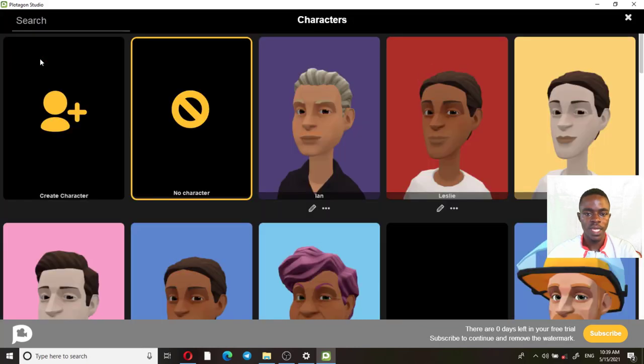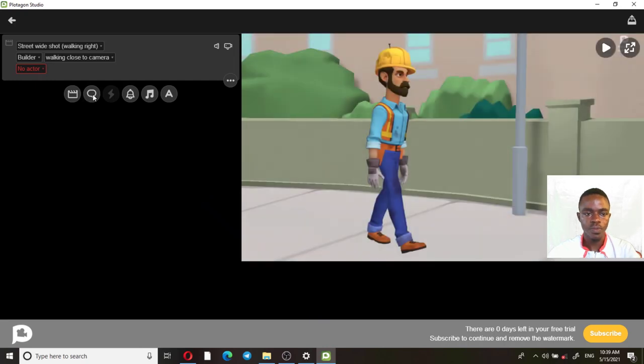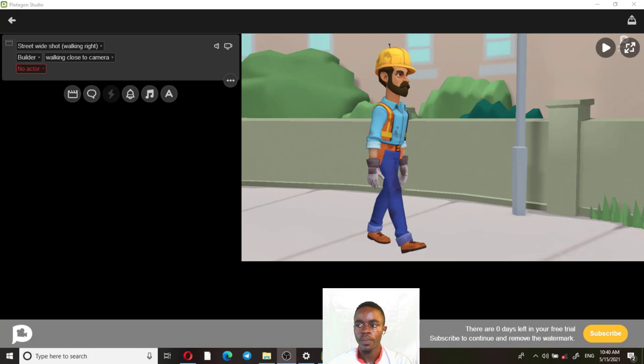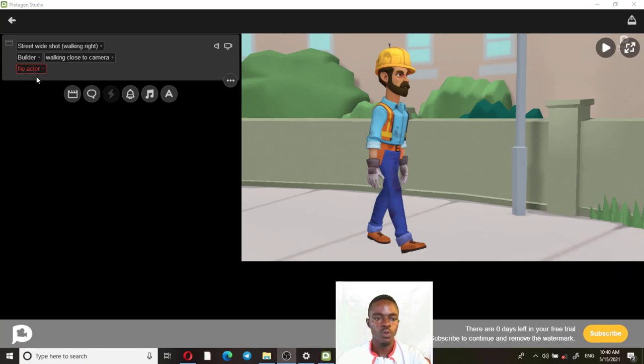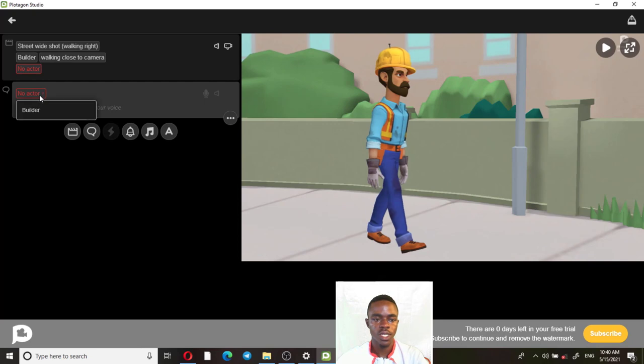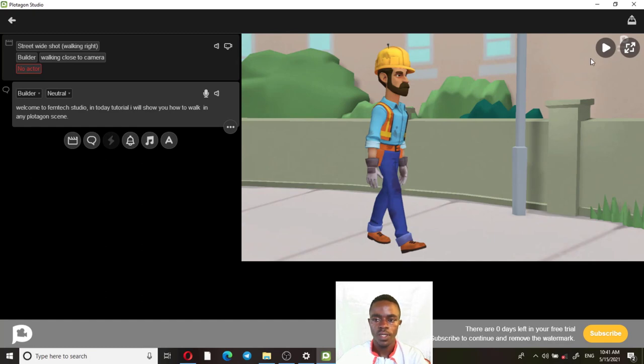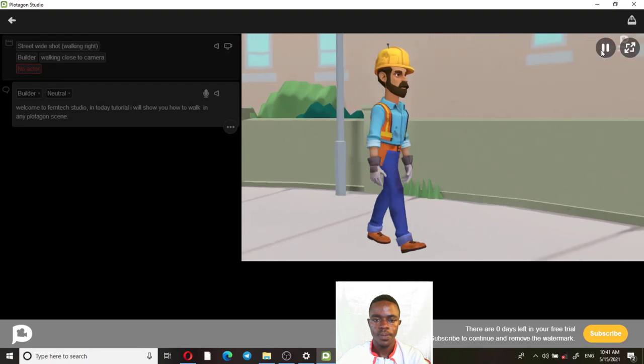Now, next, select the actor you actually want to use. Try to select the builder. Now, from the builder, peradventure I have something to write. So what we could do now is to select the text, speech, select the builder, then let's write. So, welcome to Femtech Studio. Okay, so what I've just done is to input the text. Welcome to Femtech Studio. In today's tutorial, I will show you how to work in any.